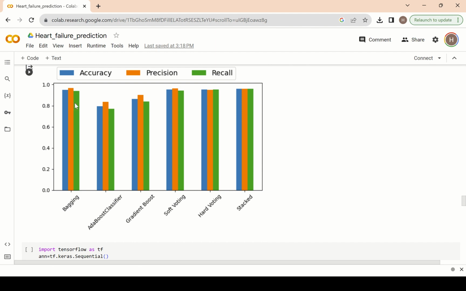You can see the accuracy of bagging, boosting, soft voting, hard voting and stacked ensemble. The stacked ensemble model is the highest when compared to all the other ensemble models. So hope you understood what the ensembling technique is. Ensembling technique is combining the predictions of more than one classifier, and there are different ways to combine the predictions. That's what we discussed in bagging, boosting, voting classifier, and finally in the stacking ensemble model. Hope you like this video. Thank you for listening. Bye bye.